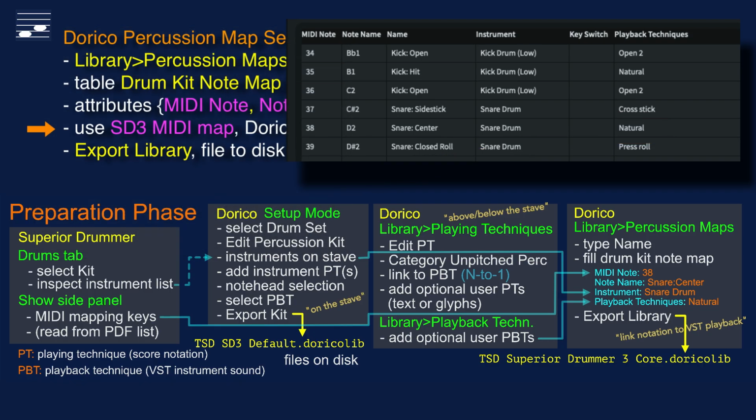Remember that the playback techniques list was filled from either the Percussion Kit note head set, that is, the elements in the staff, or from the unpatched percussion category of playing techniques, the elements above or below the staff. The PBT list consists of Dorico factory entries plus user-defined techniques.